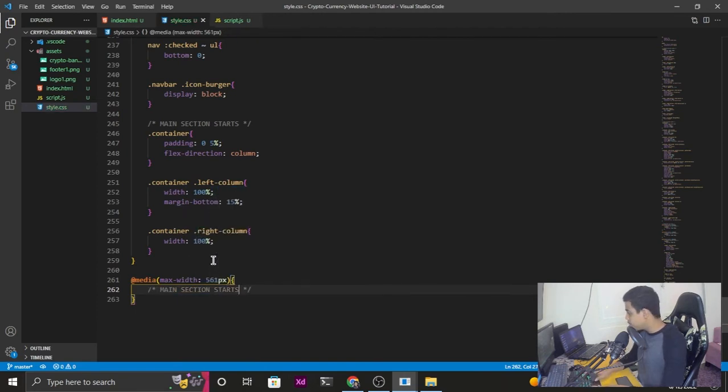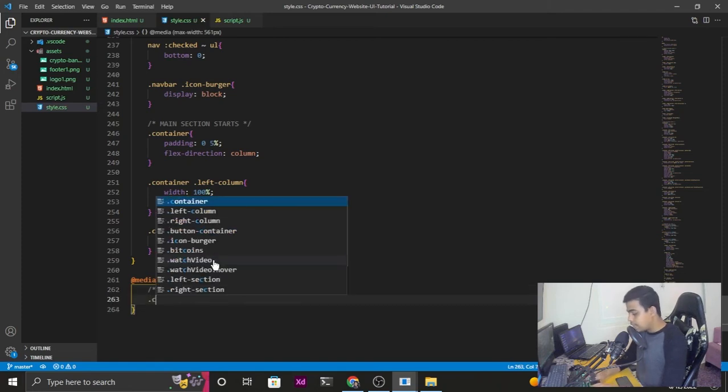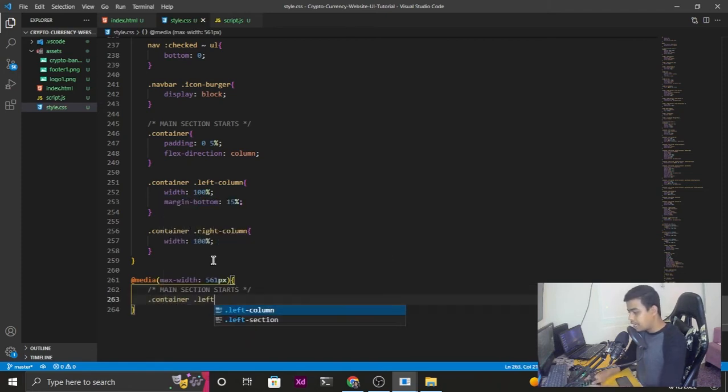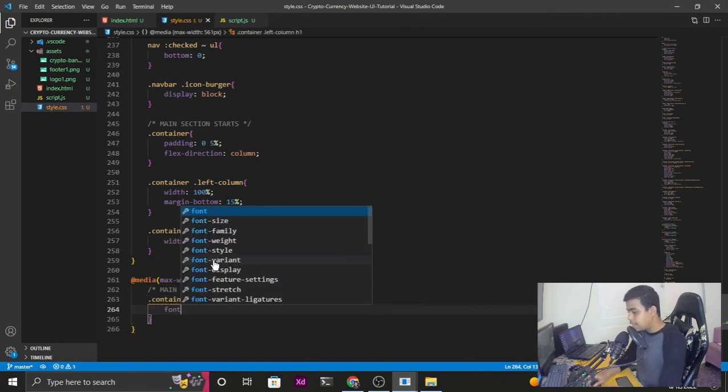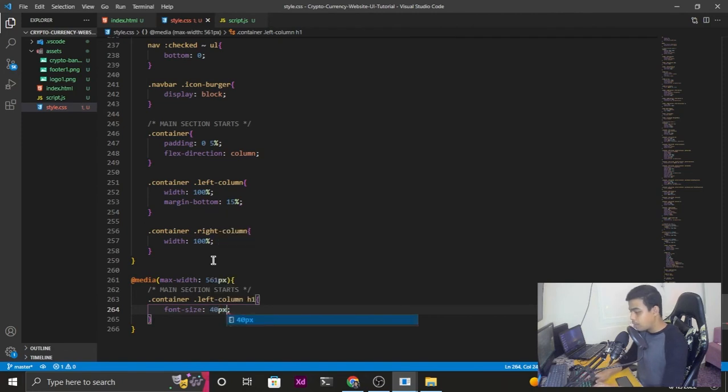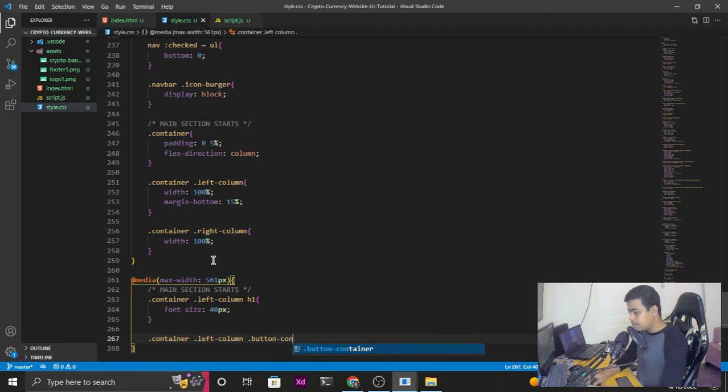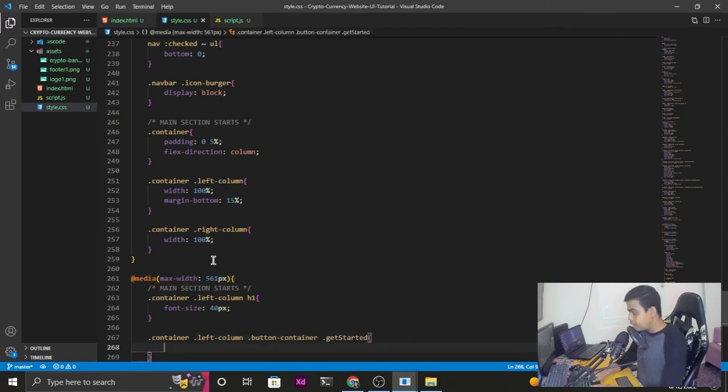Alright, and now inside my container, I'm going to select my left column, in which I do have the h1 tag. The thing that I'm going to do is change its font size to 40 pixel to make it a bit smaller in the mobile devices. Then I'm going to be selecting my left column button container, in which the first thing I'm going to select is my get started button.